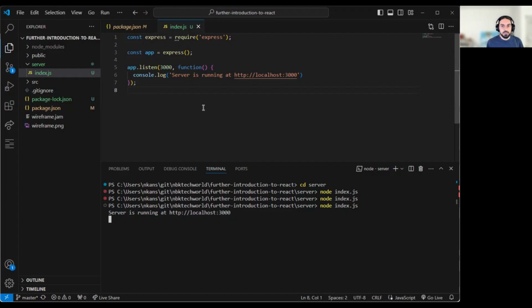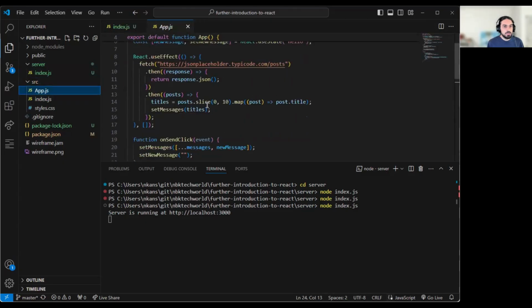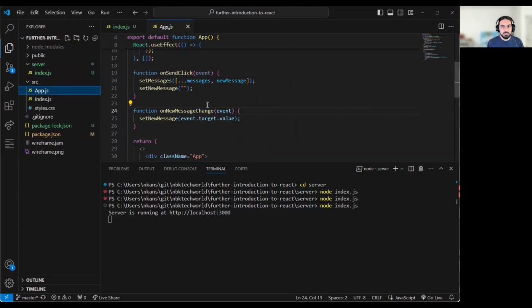Okay, that's nice. So we got it set up, but how does it tie to our React application? Well, let's go back to React now. If you remember, the React application was defined in source, and then we have this app.js and so on. Now let's run the front end. To run the front end, we're going to need a separate terminal window or tab. It's up to you which one you're going to choose.